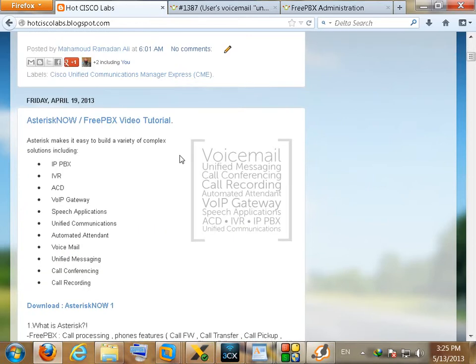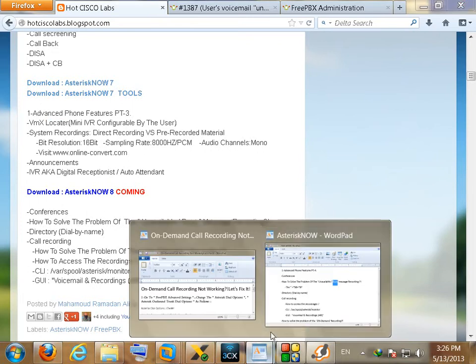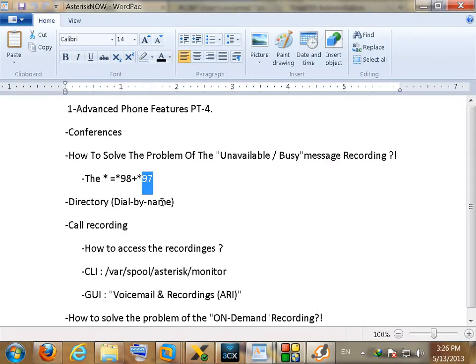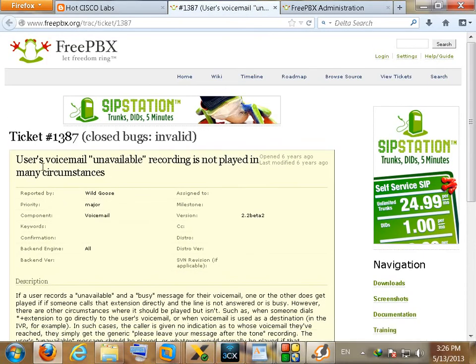You remember when I was talking here in the Asterisk Now 7 video, I was explaining the VMX Locator, and I said by default when using the default feature code to access your voicemail, to record your unavailable or busy message, none of these messages will be played back to the caller by default if you are unavailable or busy. And I said that Asterisk has a bug that will prevent those messages from being played back to the caller. And here is the bug ticket for this.